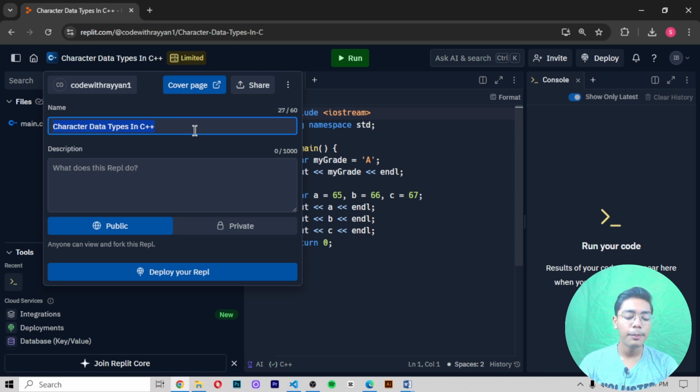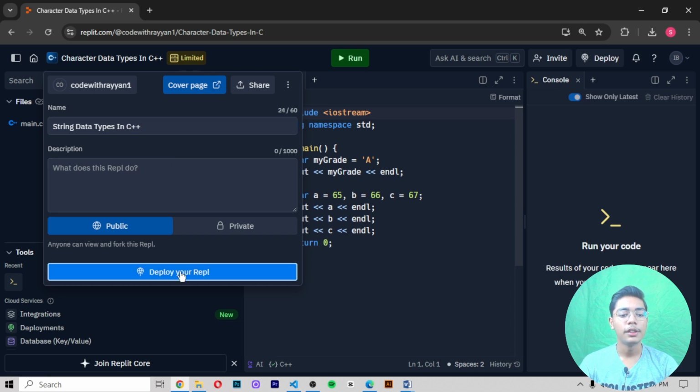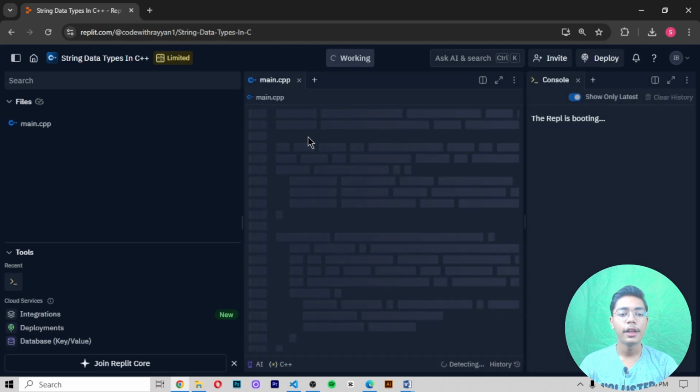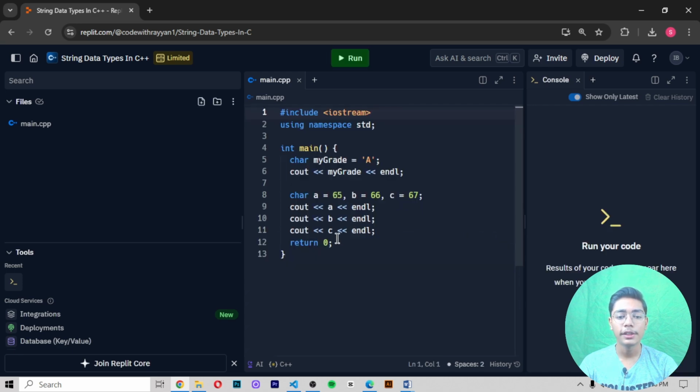Then I'll be giving the REPL name here. Today in this video we are learning about string data types, so I'll be writing here string data types in C++. Then you can press deploy your REPL, or you can press enter as well. After pressing enter, you can see this REPL has been created here. And after creating this REPL, you can remove all the things which you have added here already, because we will not be needing these things right now.